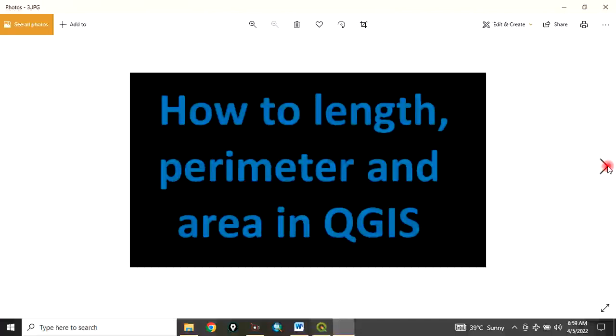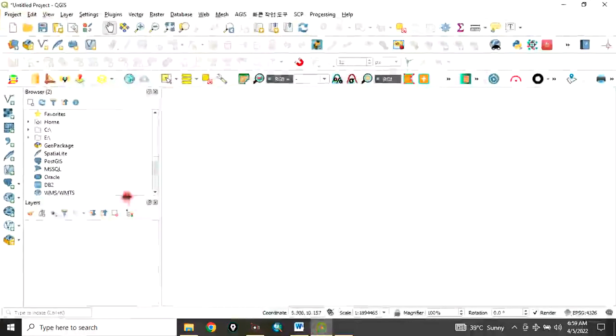Today, I want to show you how to calculate length, perimeter, and area in QGIS. How to calculate geometry in QGIS. Let's go to QGIS and bring in our data.